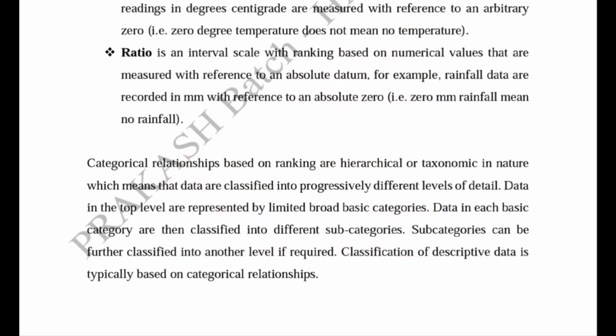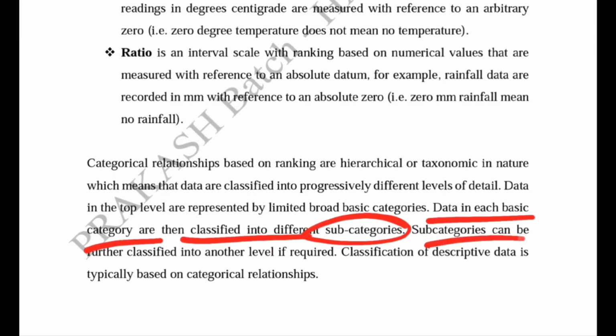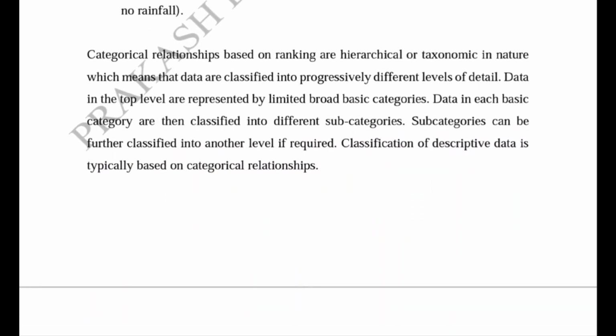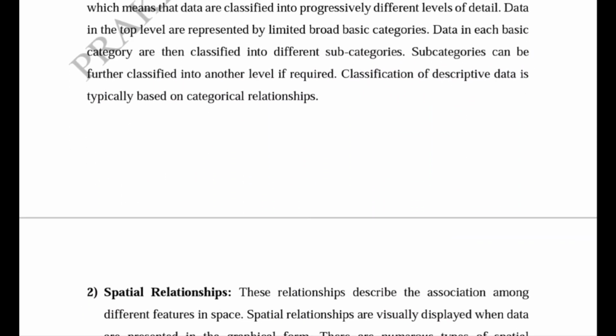We classify data in basic categories like residential and other portions like commercial, industrial, and then classify into subcategories like low density, high density, and so on. So a subcategory can be further classified into another level if required. Classification of descriptive data is typically based on the categorical relationship.